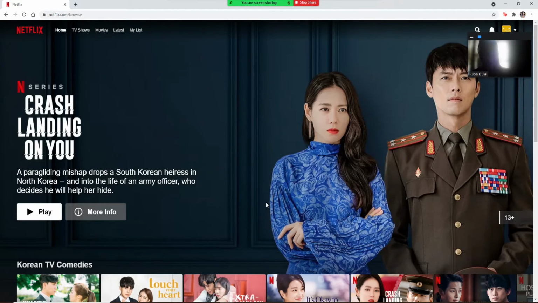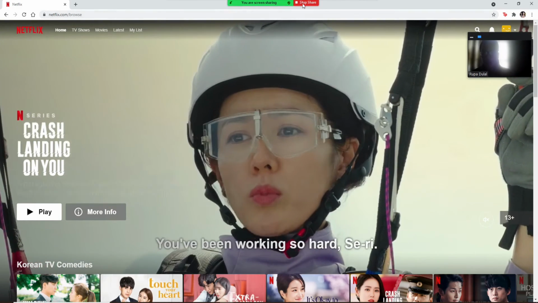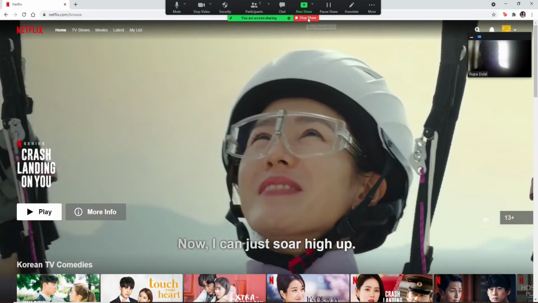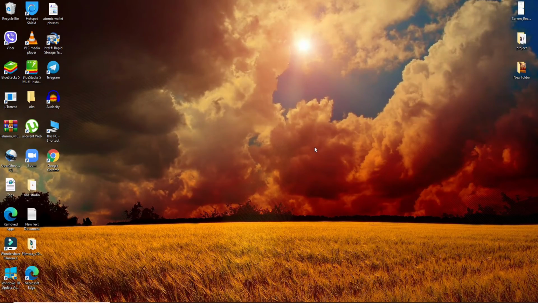And now, you can easily watch and enjoy Netflix together on Zoom. Your screen is being recorded and being shared to your friends. If you'd like to stop sharing, click on the Stop Share option at the top of the screen. That is how you can easily Zoom on Netflix.